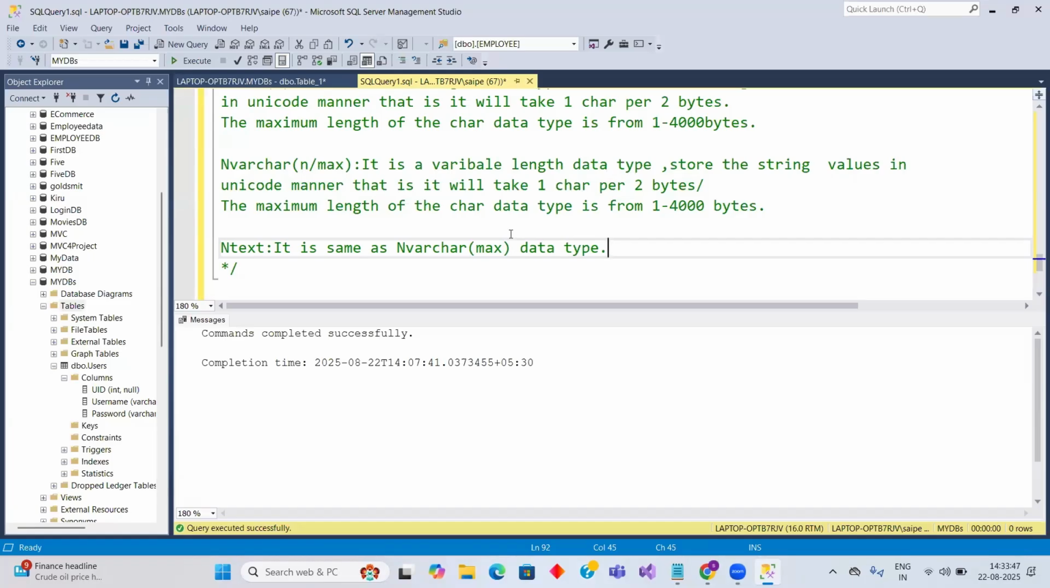If you know only the money data type, what is the purpose of it? Where will we be using it? This is the main thing which we need to know. Without knowing that, we cannot use each data type. Date and time data type, for example: where will we be using it?